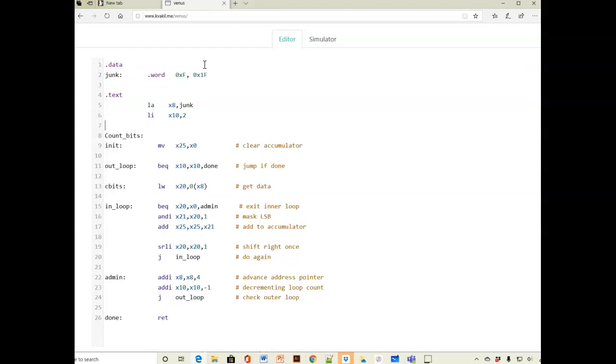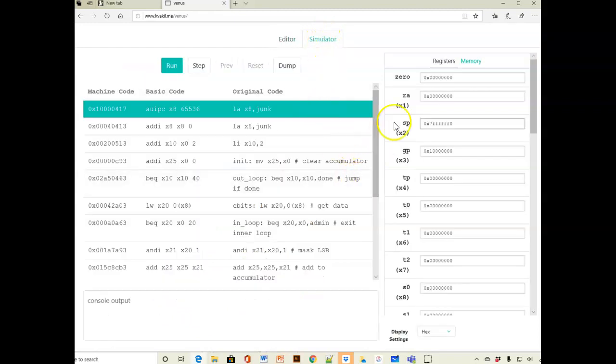But this is going to allow me to run this through the simulator and see if I get an answer. So the answer I'm looking for is there are 4 ones there and 5 ones there. So when I'm done, x25 should have a 9 in it. Okay, and if it doesn't, we'll have to figure out why. Because out loop, in loop, everything looks good. So let's simulate it. Okay, it's already off to a good start.